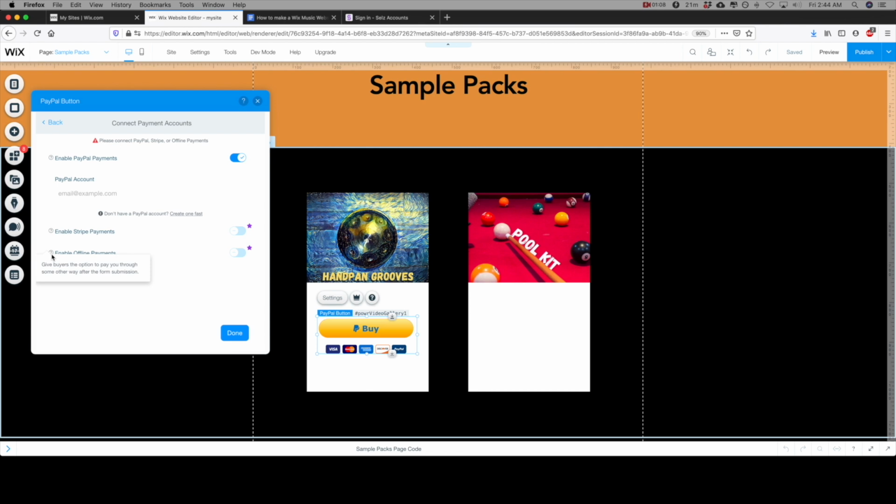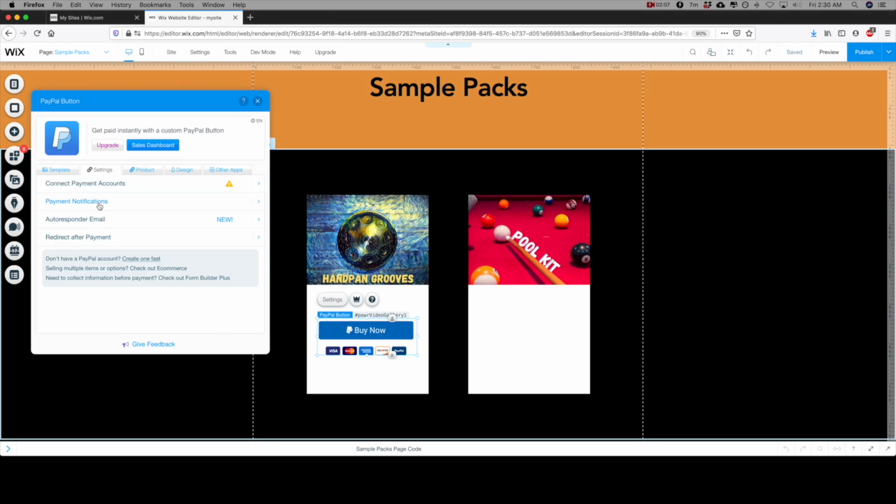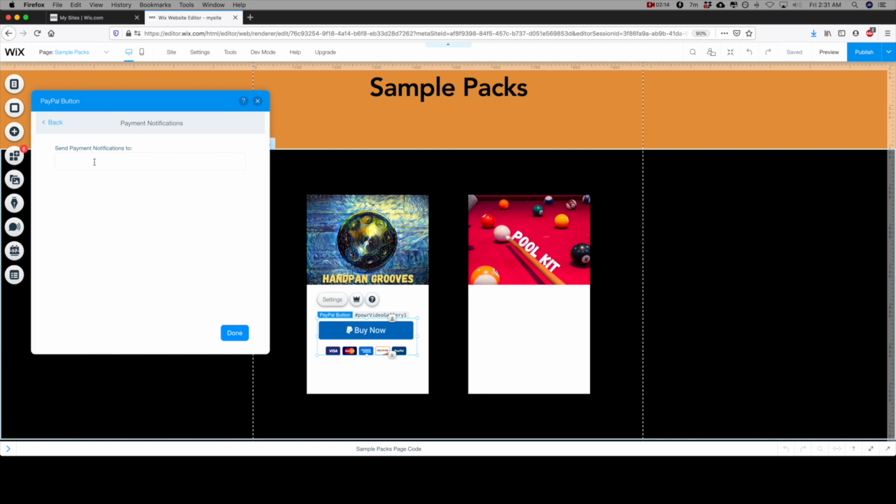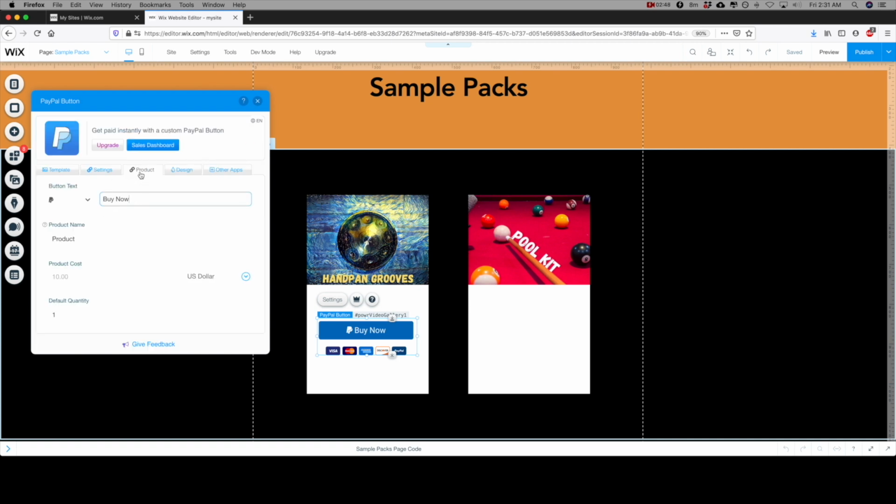Now, if you receive a payment, you can send a payment notification here, and you can add your email in to receive a payment notification. Under product, you can customize the font. I could just make it say buy, and then you can add a price if you want.